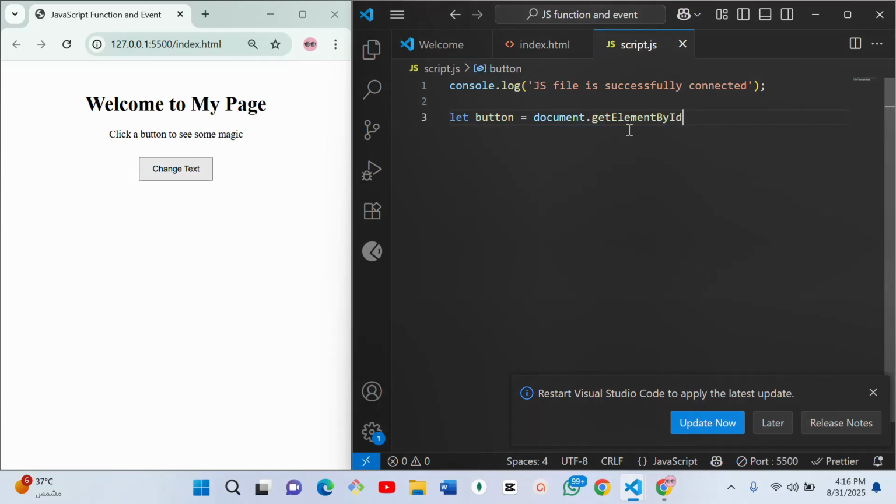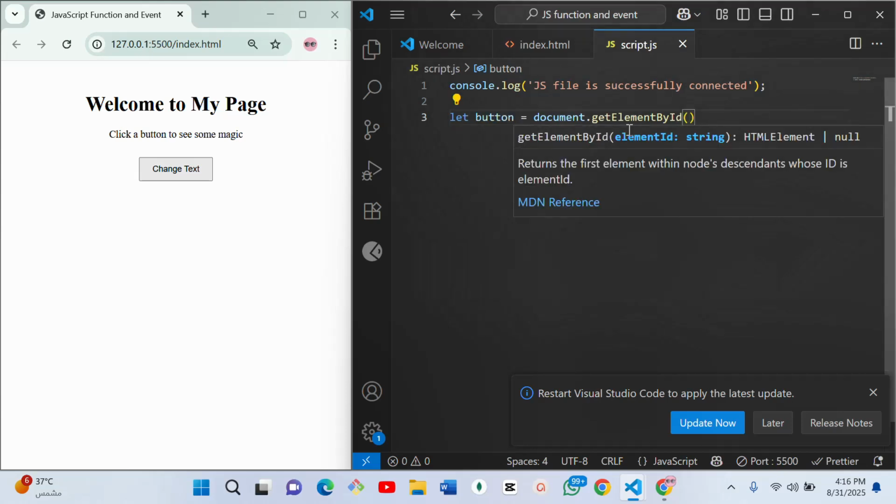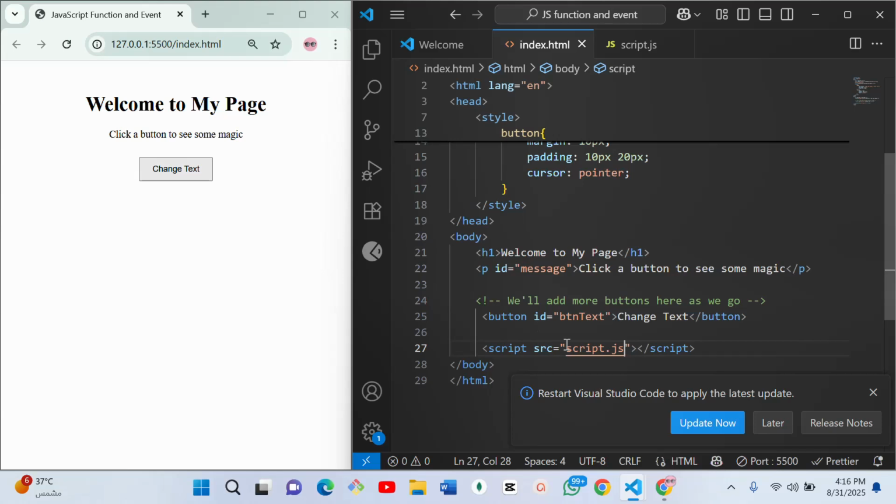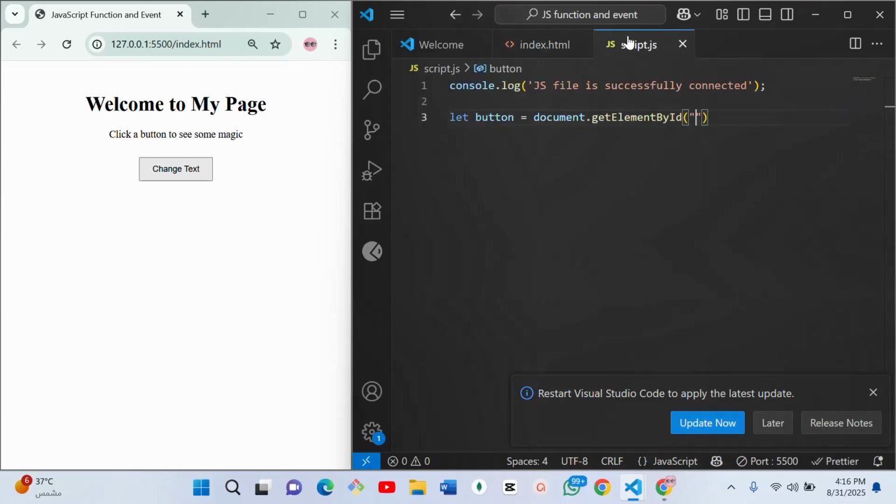And then what ID do I want to choose? What is the name of this ID? So that is what you need to come here and confirm. What is the ID? btnText, which is button text, right? So that is what I'm going to be writing inside this now.